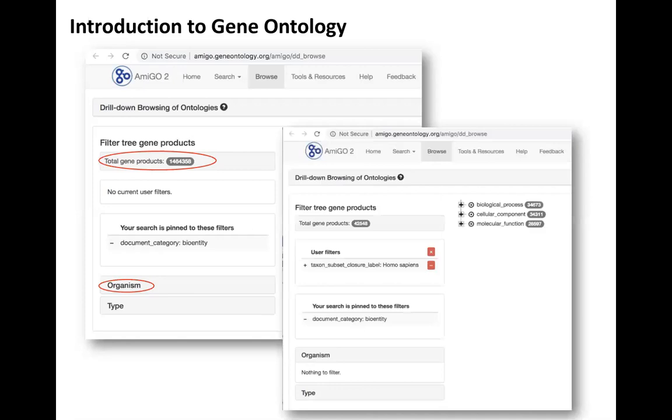So what you actually do is click on the organism, and there will be a whole list of organisms that you can choose. If you choose, for example, human, it will tell you that what you see is now filtered for human only. Now the gene products number only 42,000. And each category is also less than 40,000. What do they look like?